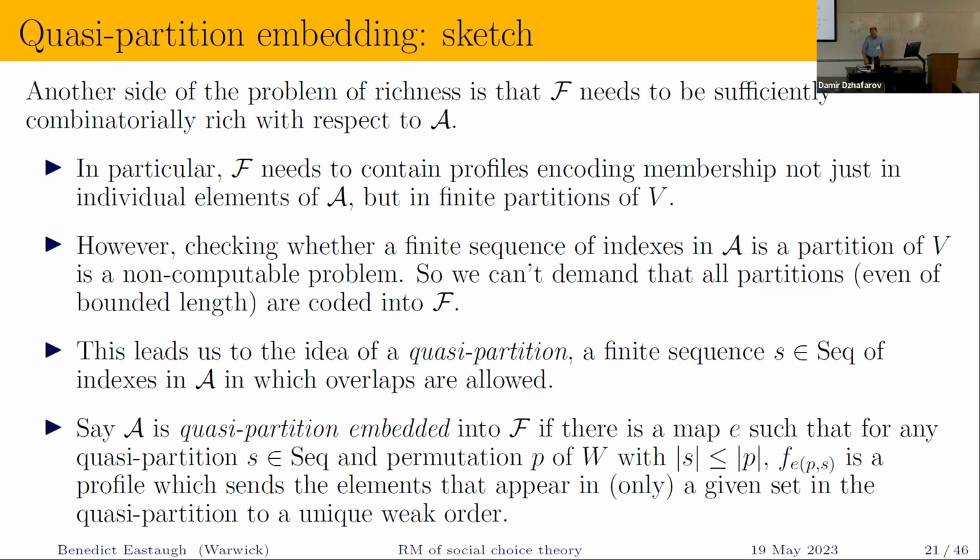Okay, and then again, we want some kind of uniformity, so we want some way of computing these quasi-partitions. So we say that A is quasi-partition embedded into F if there's some map E, which takes a sequence of indexes in A and some permutation of W, right? Because we want all of the possible orderings. And it sends the elements that appear, say, only in one of these sets, so we've got V and it only occurs in here, not in anything else, to some unique order, and so on. Okay. So this is kind of technical, I think, with respect to the usual conditions that you see in social choice theory, but it works quite well.